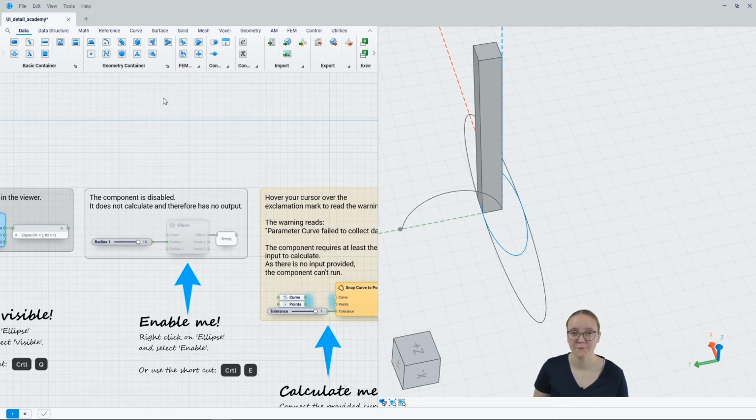Next, we have this faded gray or see-through gray. And this is something to watch out for, because it means that the component is disabled, it can't calculate, and every time a component can't calculate because it's disabled, the output will be empty. So everything downstream from this component doesn't get an input and can't calculate. You can enable the component by right-clicking on it and selecting Enabled. Now, as you can see, you do get an output.